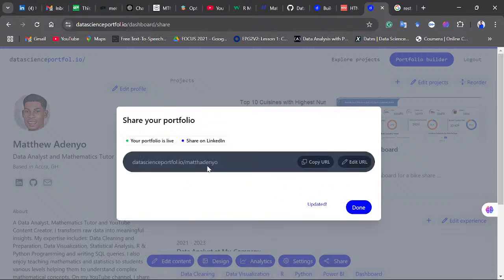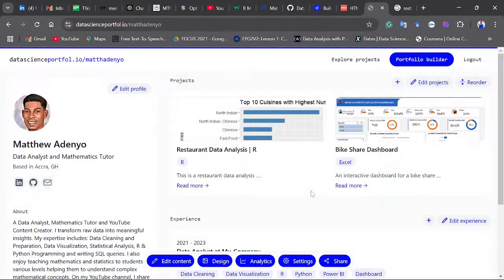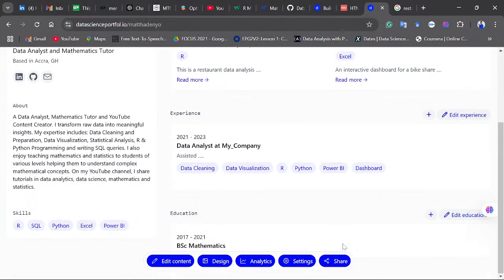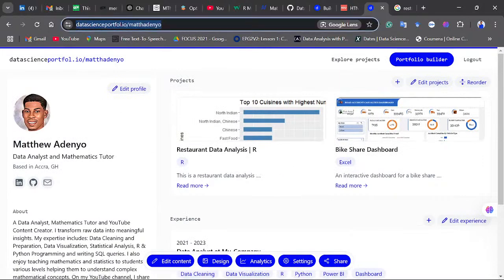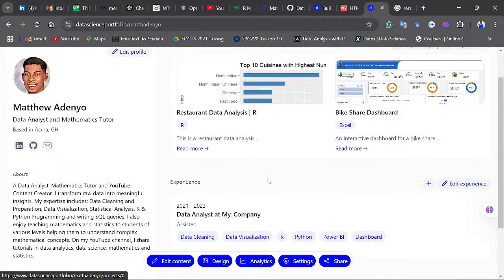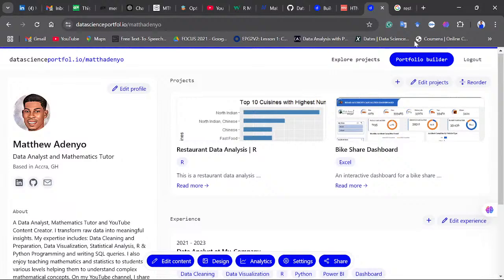Good. So now my new portfolio link is portfolio.io/markadanyo, and then you can click on that. When you want to share with anybody, you can always click on share and copy the link, or you can just click over here, copy the link and share. So let's see how this will appear when we open it in a new tab.